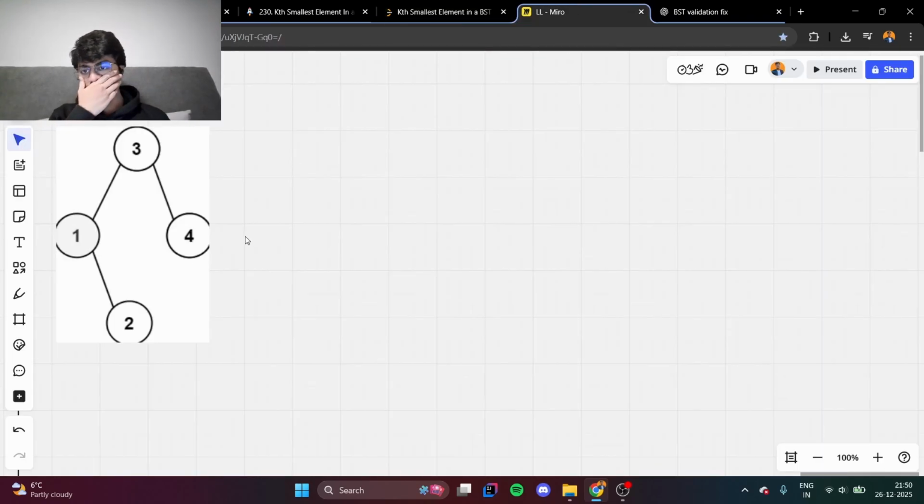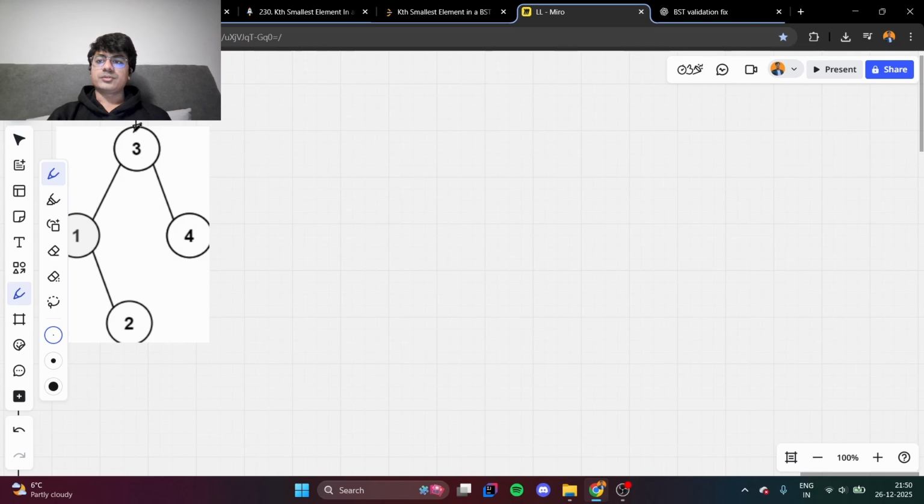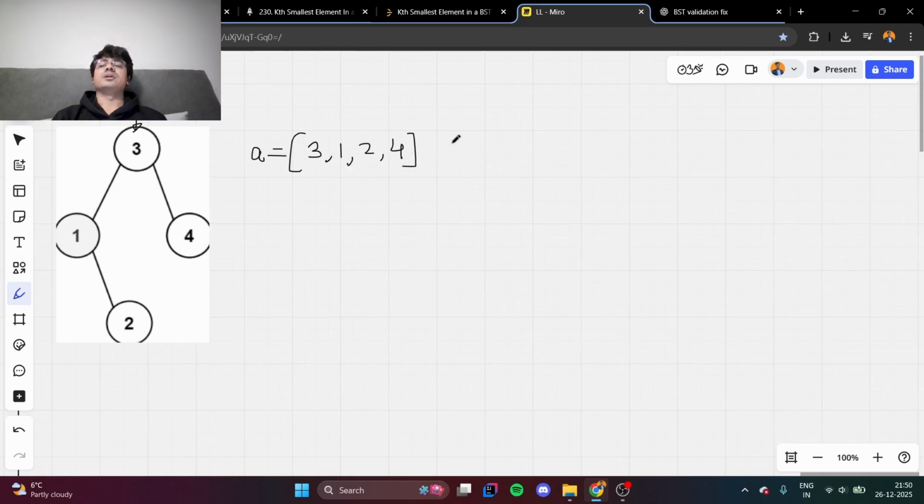So let's look into this tree, and let's think about a simple brute force approach. What if we traverse the tree, maybe with a BFS or DFS method? This is the starting point, the root of the tree, and if we traverse the tree, let's say we store the values of the tree inside an array. So let's say 3, 1, 2, 4. So we are traversing this tree maybe with the DFS.